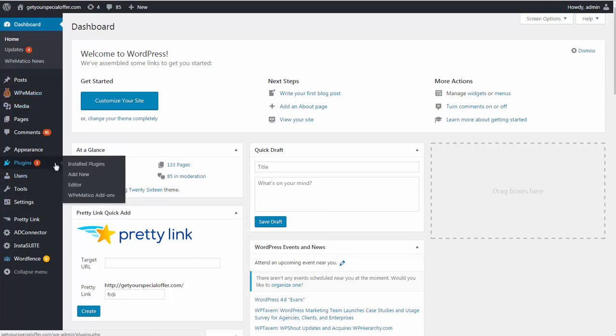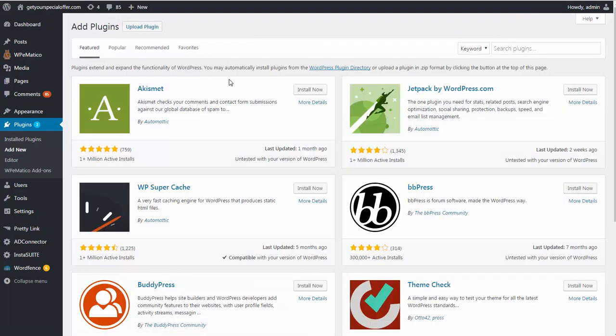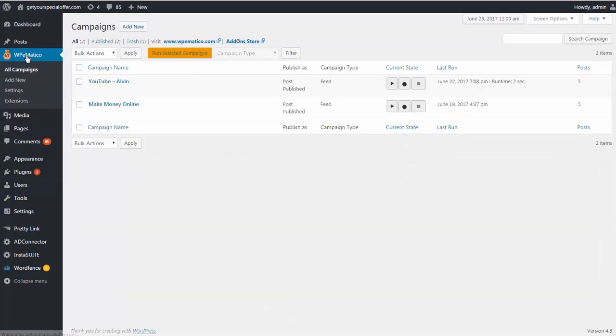This will install as any regular WordPress plugin. Just click on add new, upload it from your computer, then install it and activate it. Once it's activated, this menu will show up here. Now, let's focus on how you can use this.